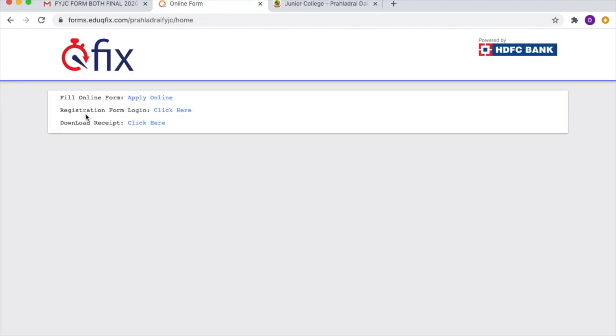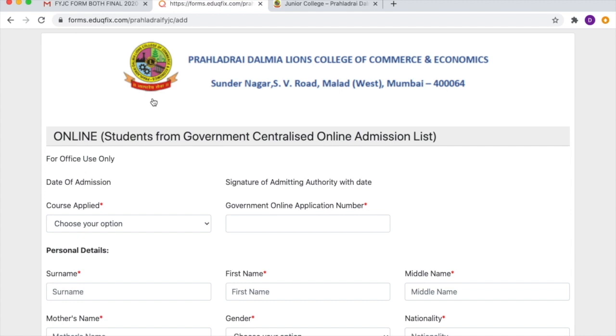On this page, the first option is fill online form. Here you have to click for filling up the admission form. The online students have to fill this form who have been allotted this college through this government centralized online admission process or merit list.